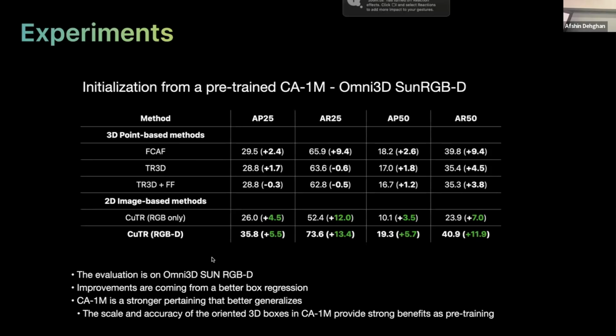And you can see that even on SUN RGBD, when we use the Cubify Anything data set as pre-training, our numbers even get better. There's even a 13% improvement or 10% improvement on AR50 for our RGBD models. What I want to mention as important is that the improvements are coming from the better box regression that we have in Cubify Anything.